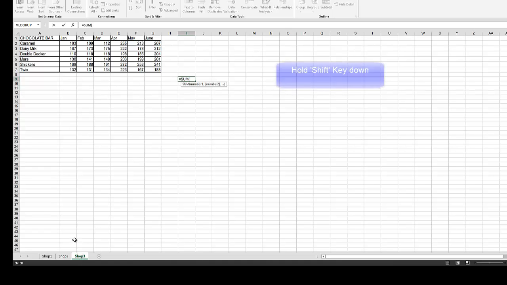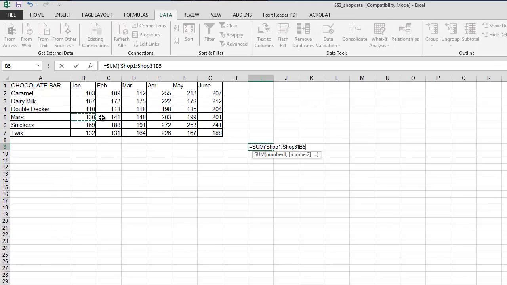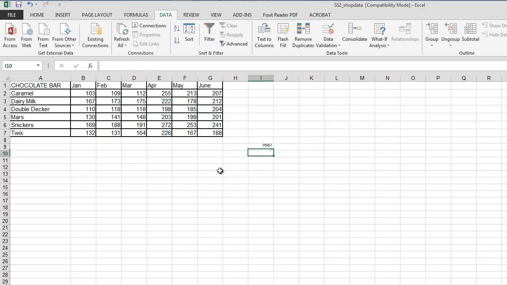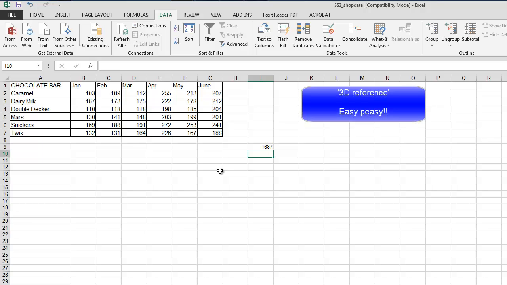We hold our shift key down and select the last tab, shop 1, and you'll notice it starts to put them into the function. Then what we want to do is select all the row that we want to add up. So we select all this row all the way across, and once we've done that we press enter, and the answer is the total Mars bars sold is 1687, and that's as simple as that.